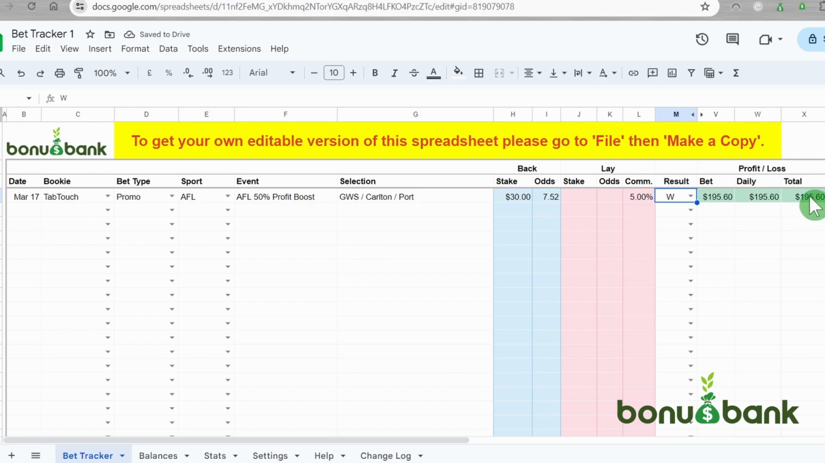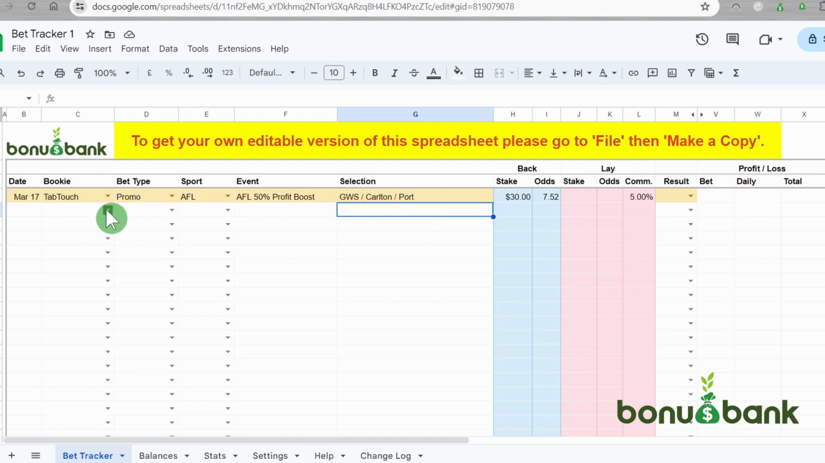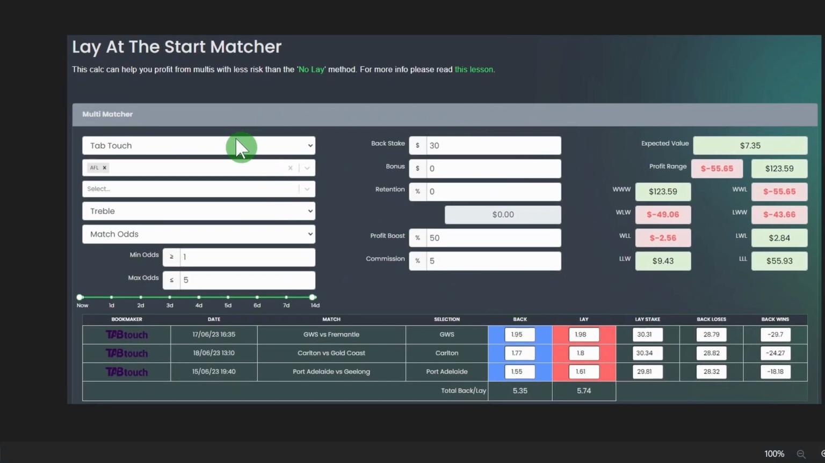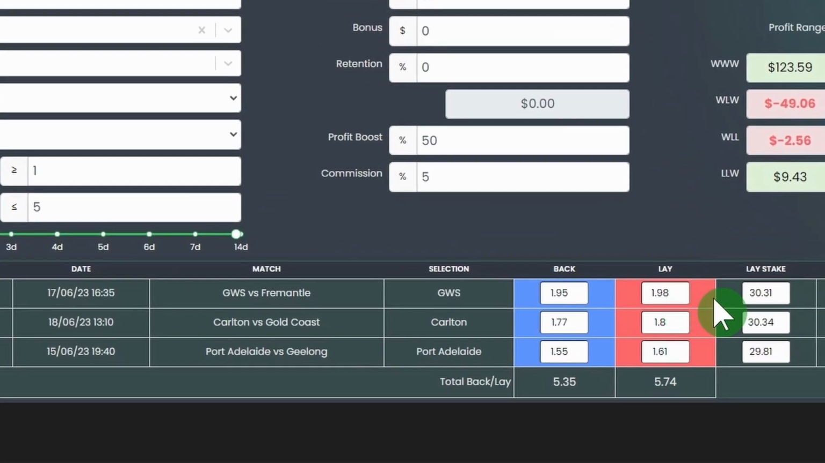And then it's going to add up the totals here. But we'll just get rid of that for a minute. But of course, a lot of people will be using the lay at the start matcher to lay these promos and other different methods. And it's still very simple to do that. We're just going to have to add in the lay bet separately underneath. So a lay bet for each. So what we'll take a look at now, I've got a picture of the lay at the start matcher for this promo. And you can see all the bets down here that it is suggesting that we place. So you've got GWS at $1.98 for $30.31, Carlton at $1.80 for $30.34, and Port Adelaide at $1.61 for $29.81.